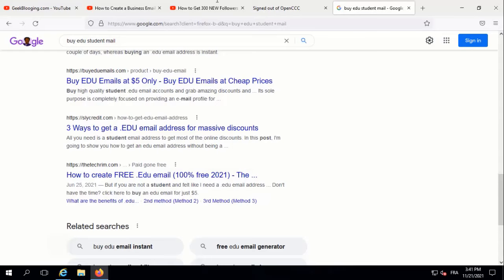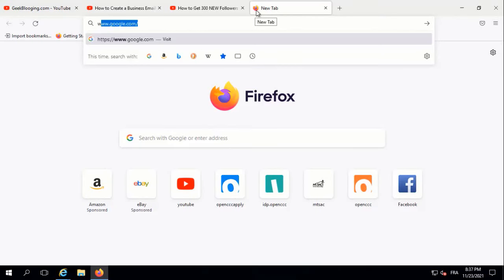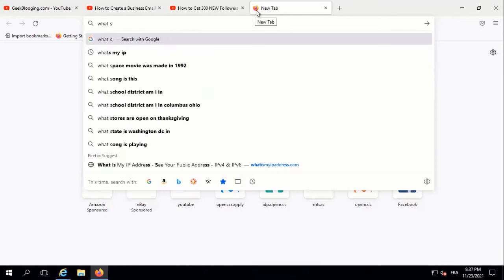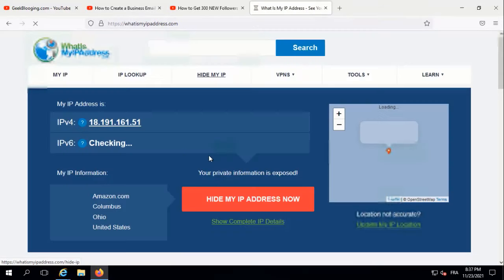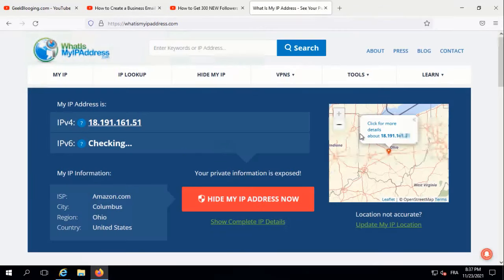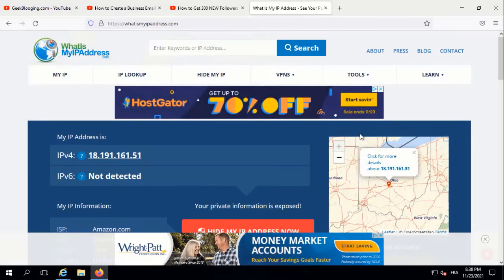Now that we are logged in to the RDP, we will check our location. So let's type in what is my IP address in Google and check our location. By the way, I advise you to get your RDP in the US in order to benefit from these types of accounts. And as you can see, my account is in Ohio, which is a good thing.